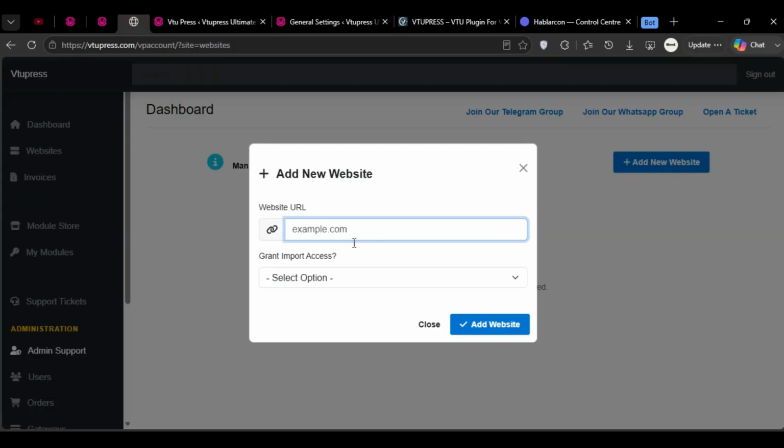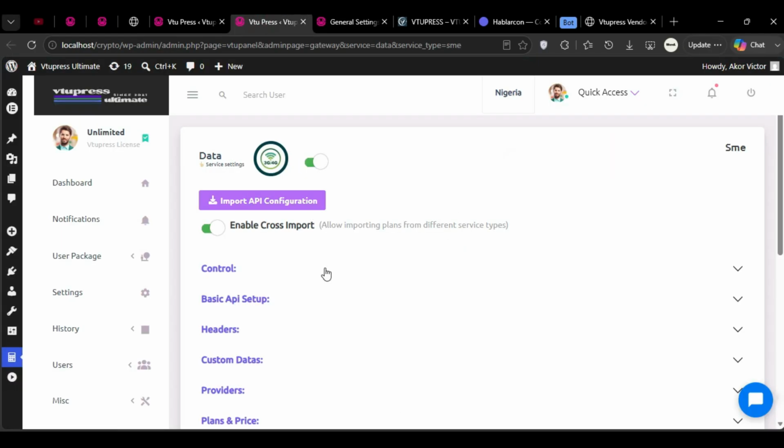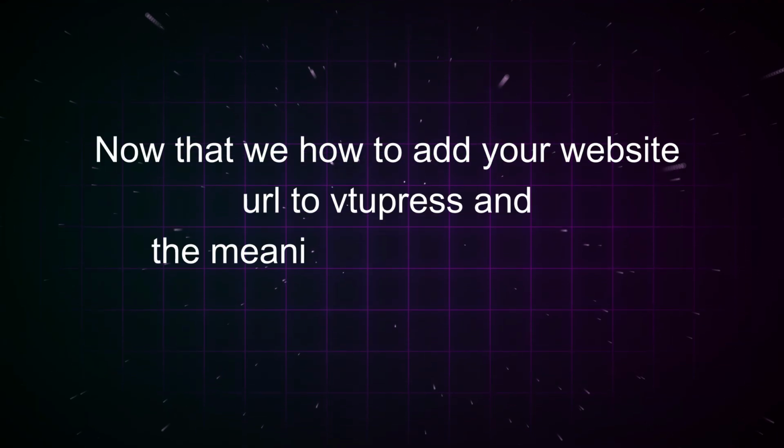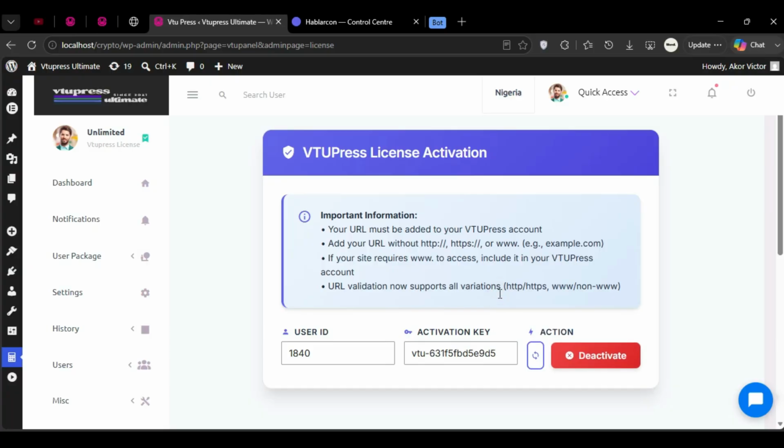You paste that here and then set this to no. That is, we deny the imports. We won't have access to this whole part here. As you can see, this whole part, this import API configuration and enable cross imports, we won't be able to access them. We'll talk more about these two on our service license when we'll be setting up our service properly. We'll talk about them. Then you activate. This is actually activated, and that's why you are seeing deactivate here.